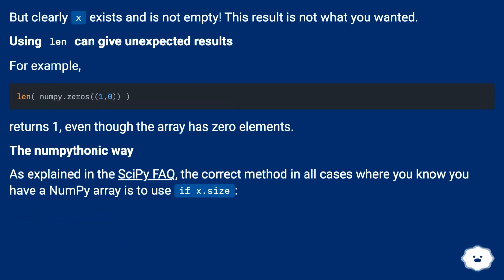Using len can give unexpected results. For example, len returns 1, even though the array has 0 elements, so the Pythonic way fails. As explained in the SciPy FAQ, the correct method in all cases where you know you have a NumPy array is to use "if x.size".